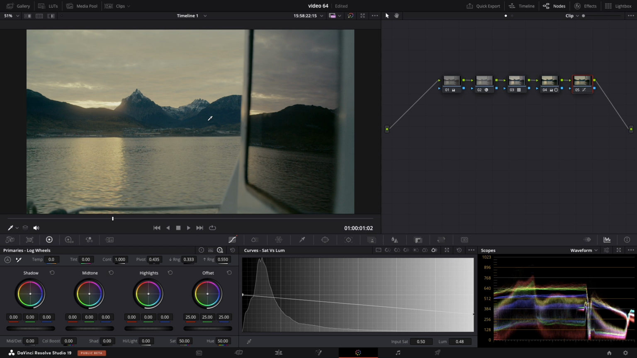We are done in under 3 minutes. Just make sure that you nail the white balance in your first node, otherwise any adjustments that you make later in the node 3 might not look so good.